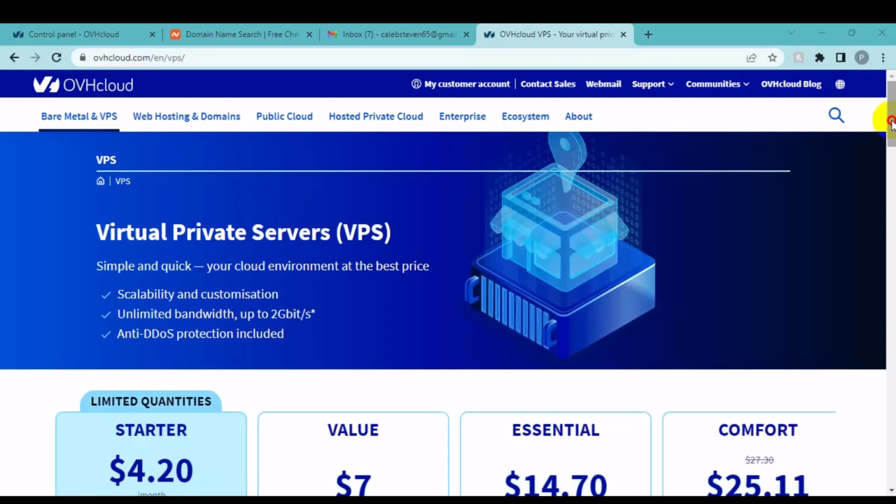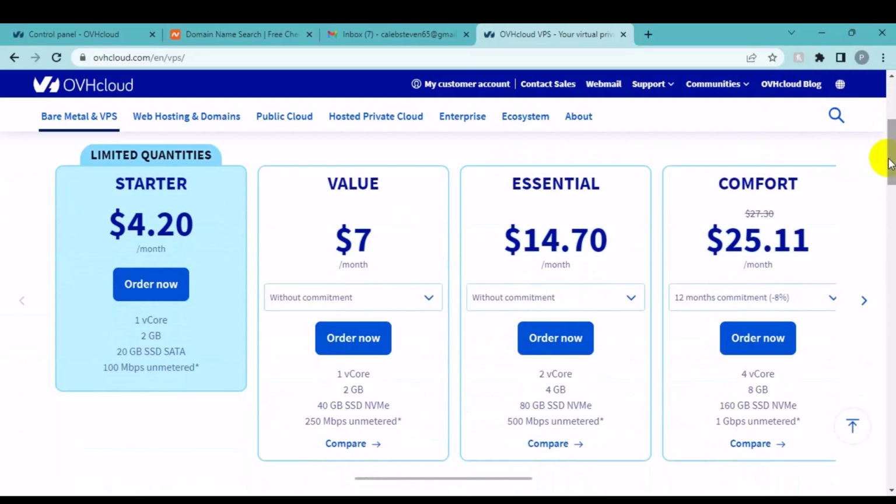It's very easy to purchase your VPS hosting here. Then you can choose the plan that you want. You can go for the $7, you can go for the $14, depending on how you want to get started. Then just say order now.